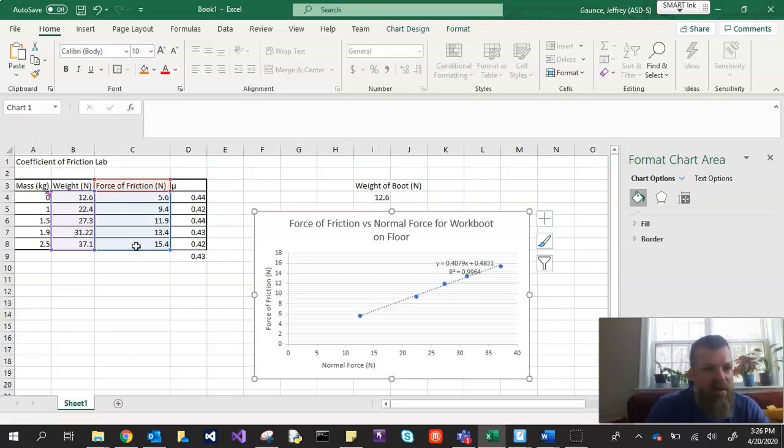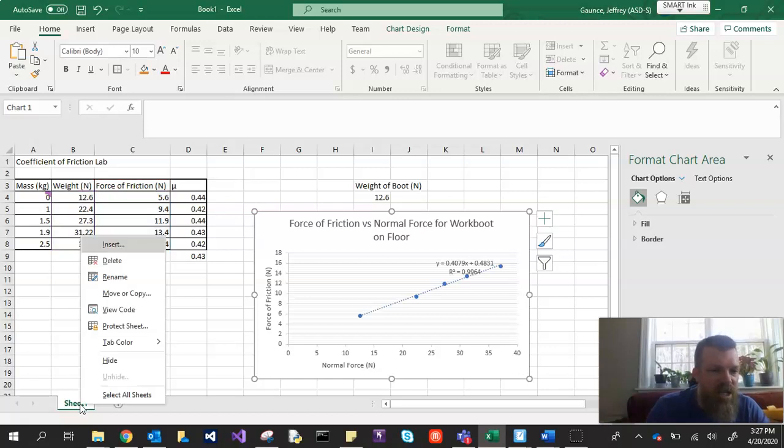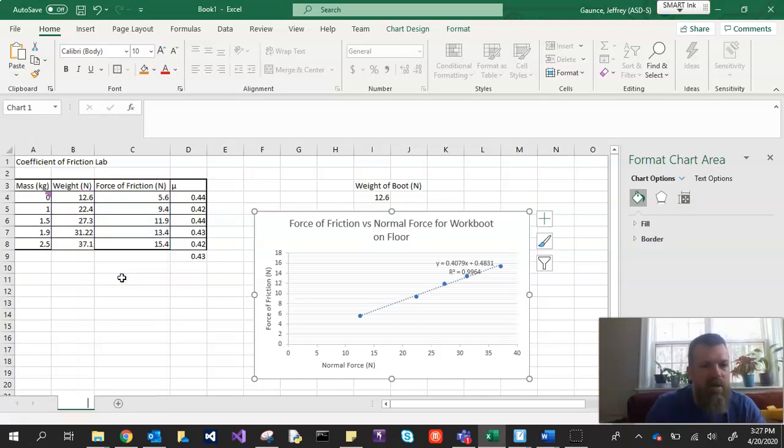So I want everybody to have this in their document. I'd like you also to pass in your actual Excel spreadsheet. And down here on the sheet name, I want you to rename it. So you'd call it Mr. Gaunt's Friction Lab. So I know right in the tab that's yours. And then when you save it, save with your title in it.